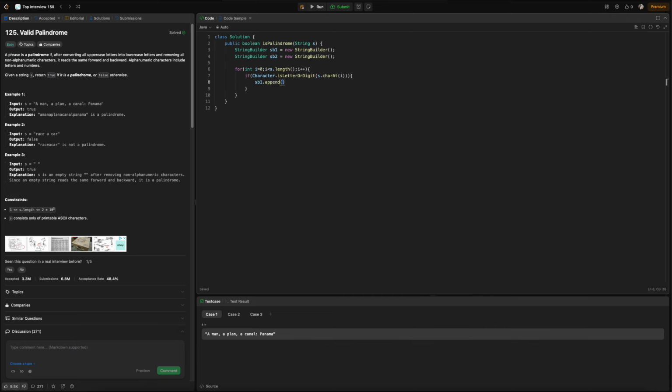But before we put them in, we are gonna convert everything into lowercase, and there's a method which is toLowerCase, s.charAt(i). Okay, so that's it done, and then this time we're gonna store the reverse order of sb1 into sb2.